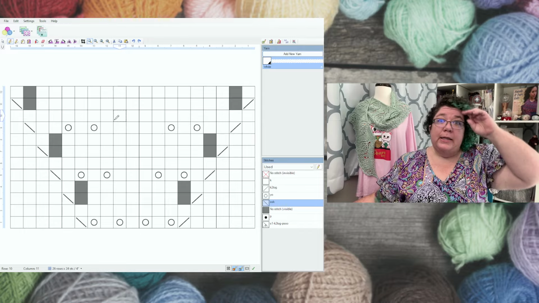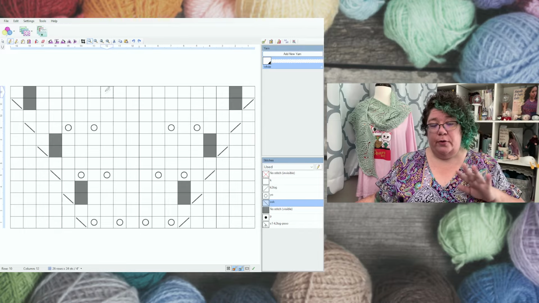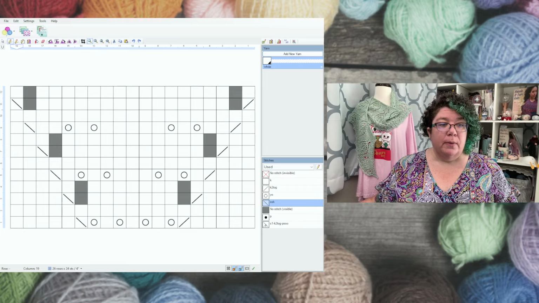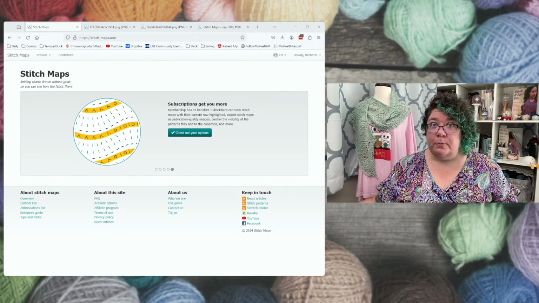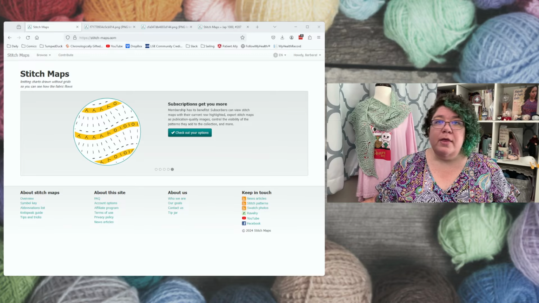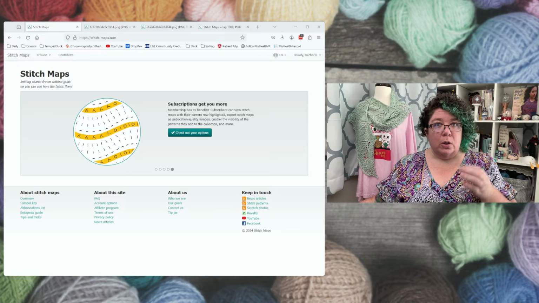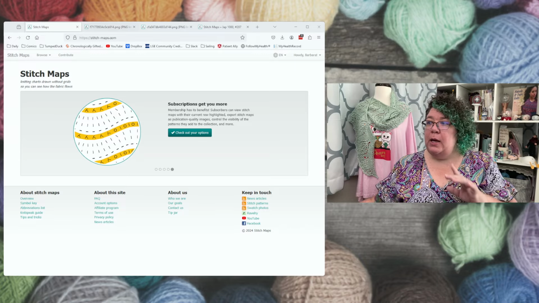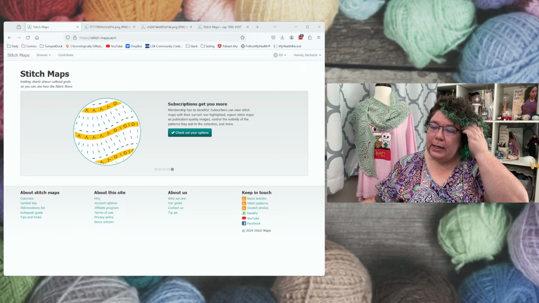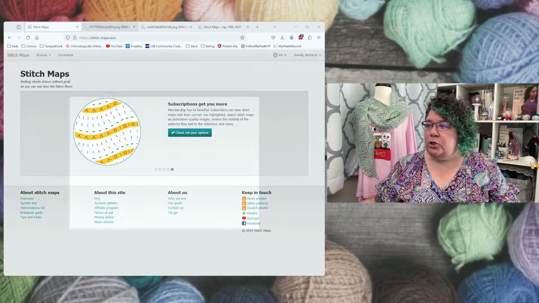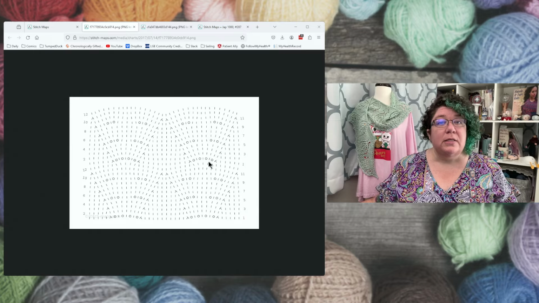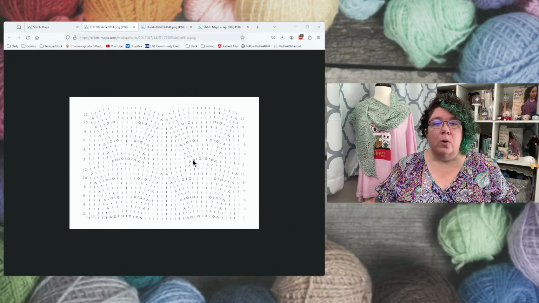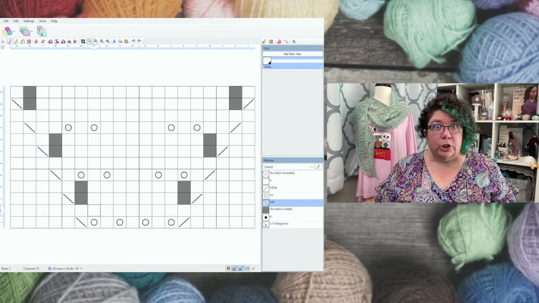Now, this is going to lead me to the other thing I wanted to show you, which is Stitch Maps. Stitch Maps is a really cool program made by J.C. Breyer whose goal was to make charts look more like the actual knitting. And you can go in and it's really, really cool. But here, let me show you. So this is the stitch map for the same piece. The stitch pattern is called Crashing Waves.